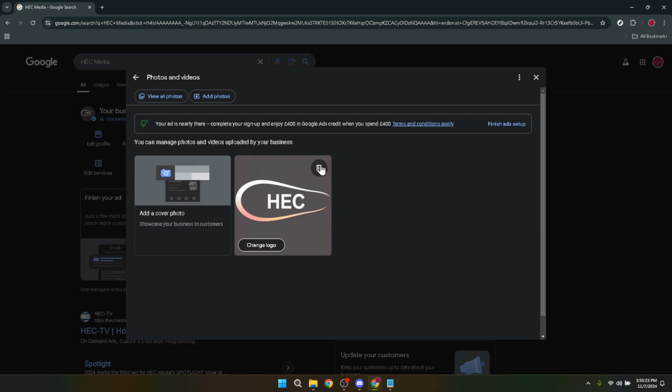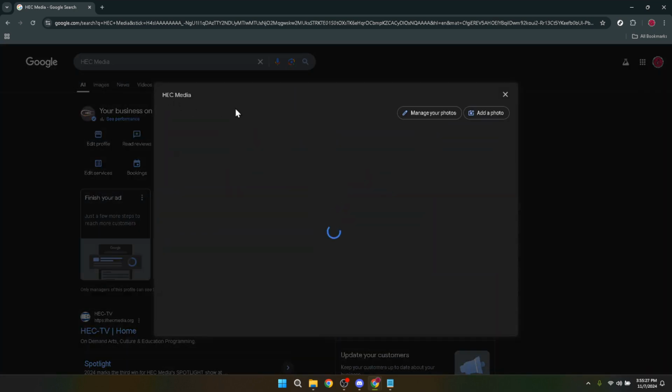Lastly, to get a bird's eye view of all the photos associated with your business, click on View All Photos at the top left. This feature allows you to see everything in one glance, making it easier to manage your visual content and ensure that your business is presented in the best light possible.